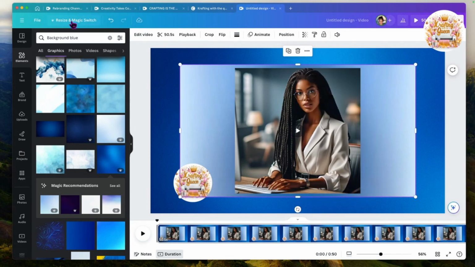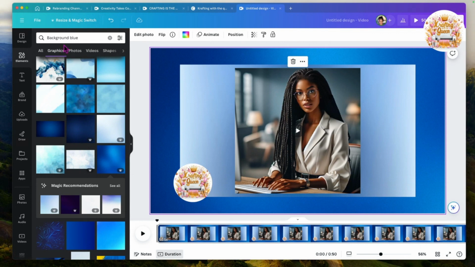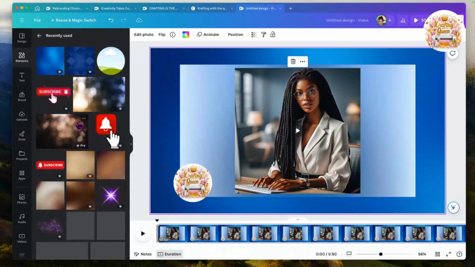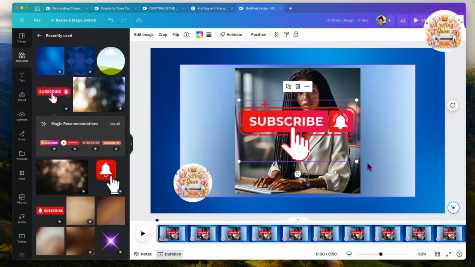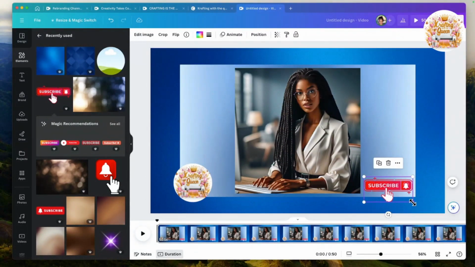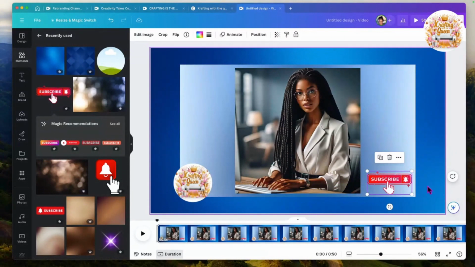And I am going to make sure I put my YouTube information on here. And we go back to elements and see all. It always gives you the ones that you've been using before. So I'm going to do this one and put it down in the picture here, right in that corner. Subscribe. Bring it up a little bit. And I think that looks good.